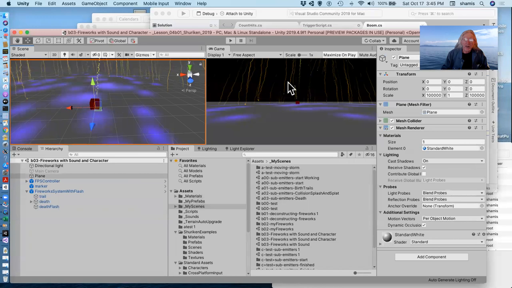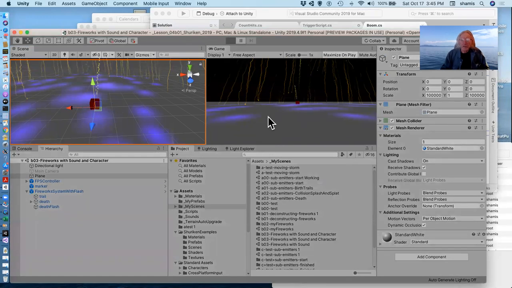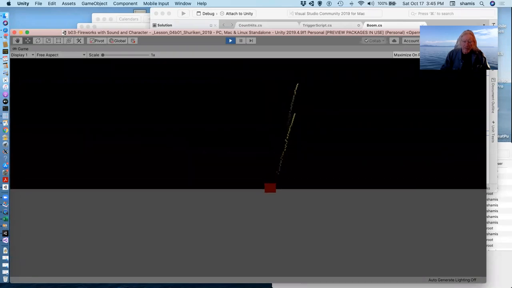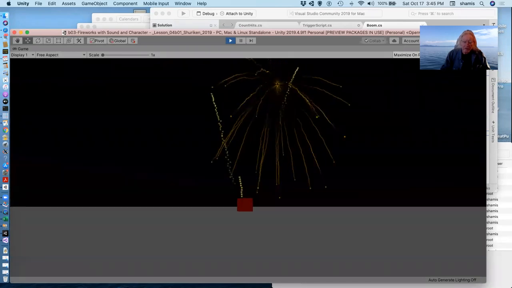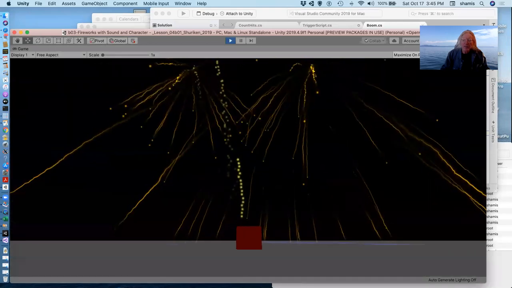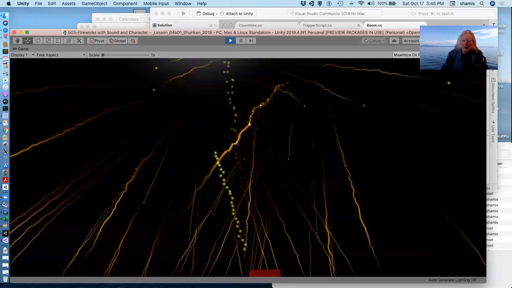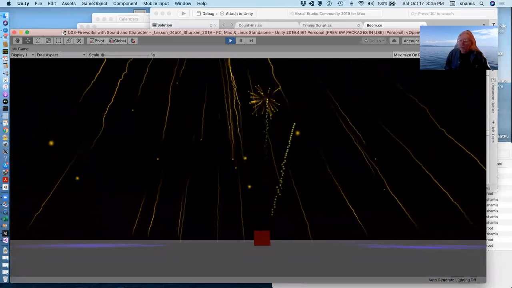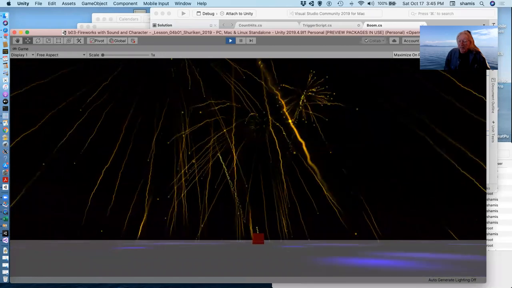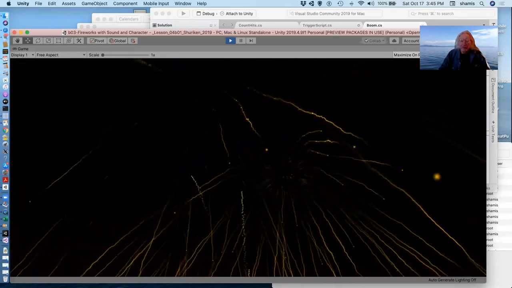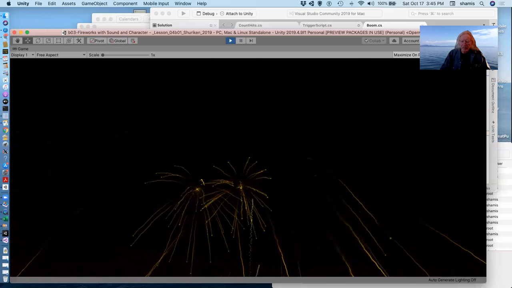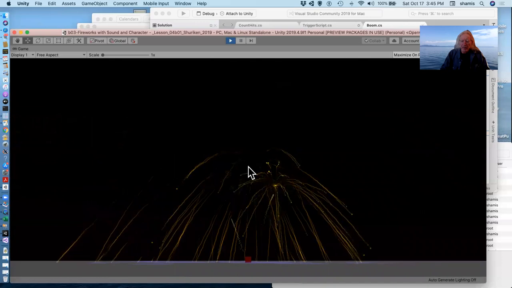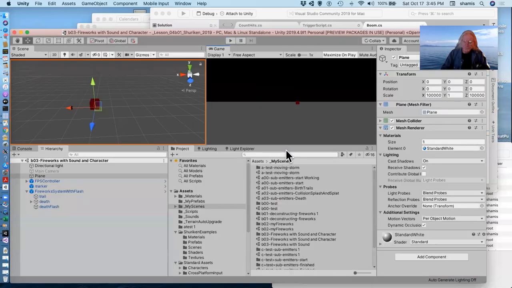And so as I'm close up to the fireworks, they are pretty close to instantaneous. But as I'm further away, there's a delay from the flash to the time that I hear the sound, and so that's kind of cool.